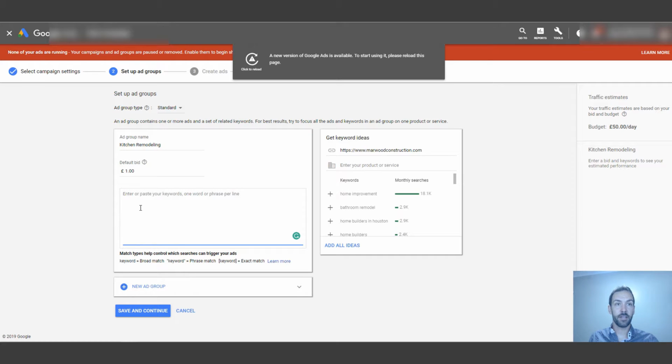But really specifically, what we want to do is kitchen remodeling Houston, and I like to start with modified broad match, MB for modified broad match. Now I'm going to quickly talk through. So what we have here is we're going to add our keyword kitchen remodeling Houston. Now as it stands here, it matches the broad match.